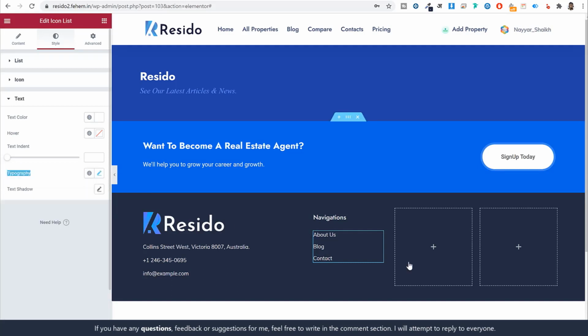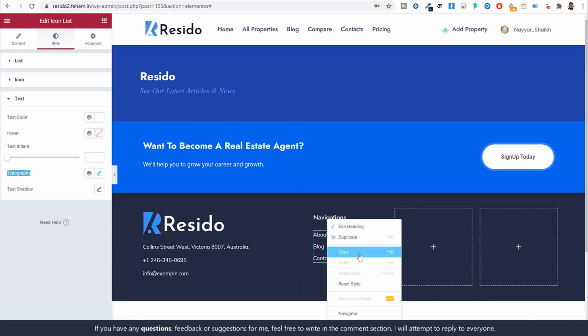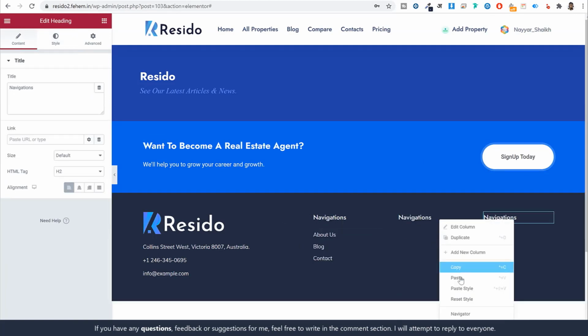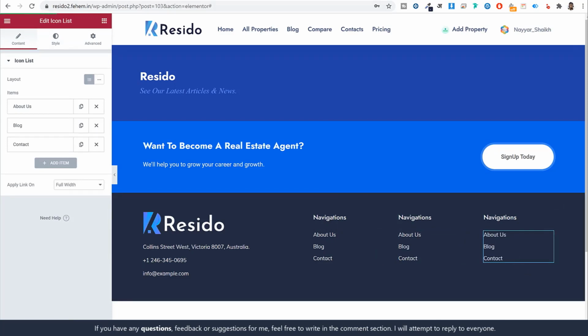Okay, now similarly for this also you can do the same thing. You can follow the same process. You can just add a heading at both of these places, and after that you can also add your navigation. Okay, and after that you can now simply update this page.